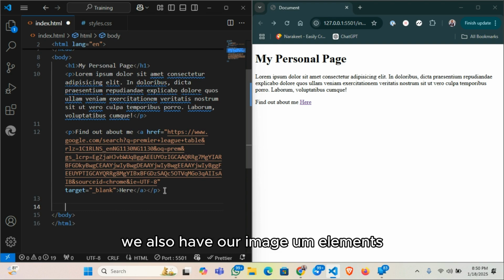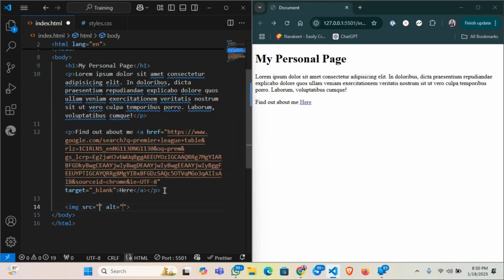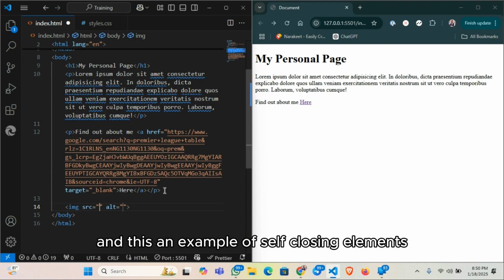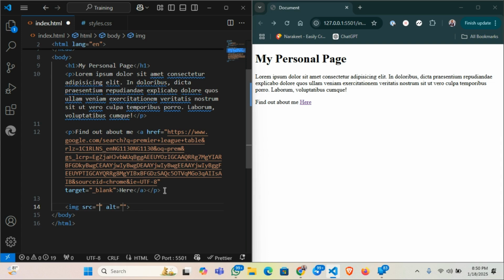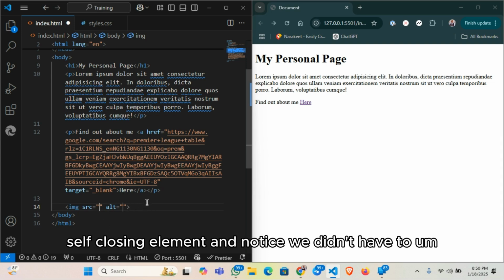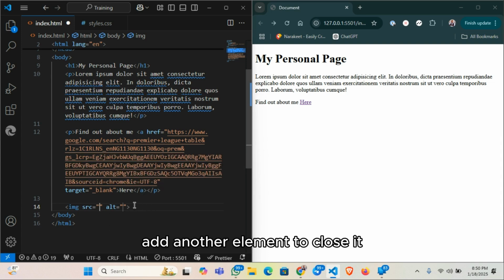We also have our image element. Now this is an example of a self-closing element. Notice we didn't have to add another element to close it. Now notice there are two attributes here. We have our source attribute and then we have our alt attribute.